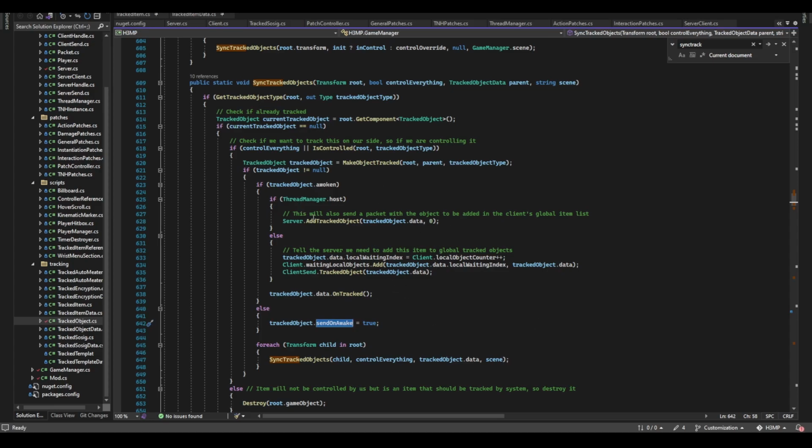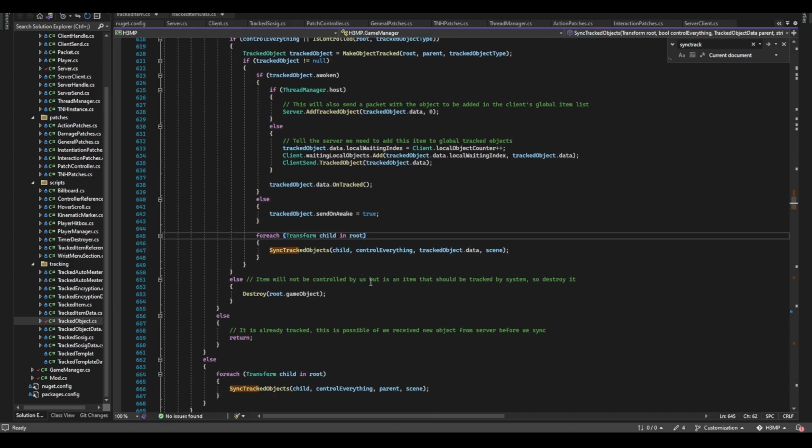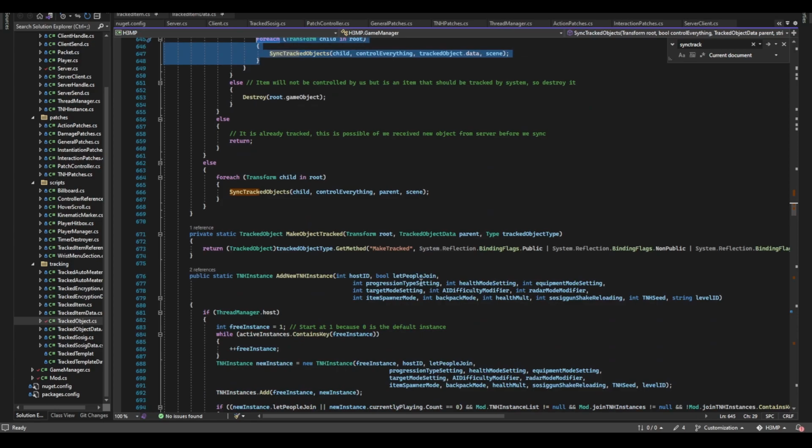If it is already awoken, if we are the host, we're just going to add it right away to the global tracked objects list. For the client, on the other hand, we're going to need to request the server to add the tracked object for us. So we're going to add it to a temporary local waiting list of objects. And then we're going to send the data of the tracked object over to the server, and the server will process it for us. Once we've decided when and how to send this tracked object, we're going to continue down the hierarchy recursively to go through all the transforms in the scene.